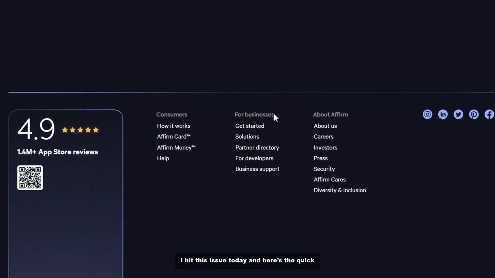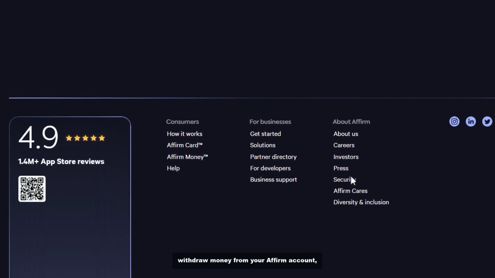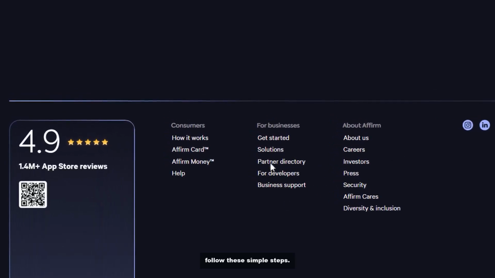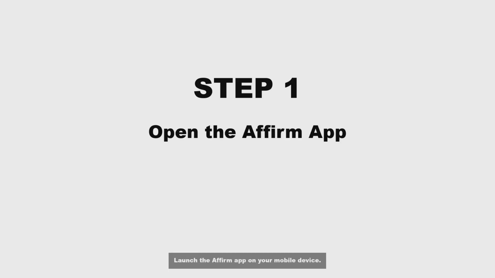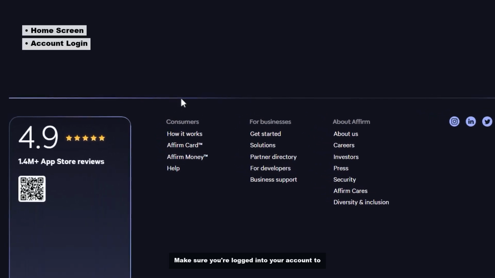I hit this issue today, and here is the quick fix that solved it. If you're looking to withdraw money from your Affirm account, follow these simple steps. Step 1. Open the Affirm app. Launch the Affirm app on your mobile device. Make sure you're logged into your account to access your funds.